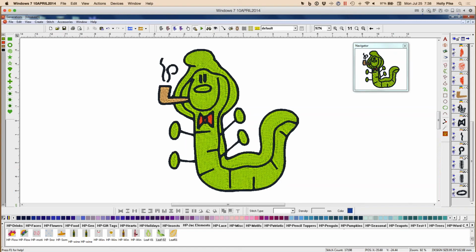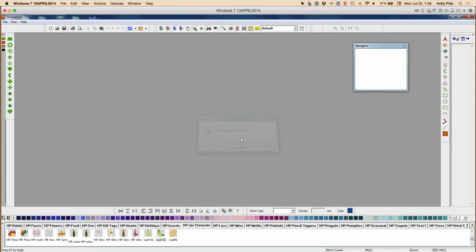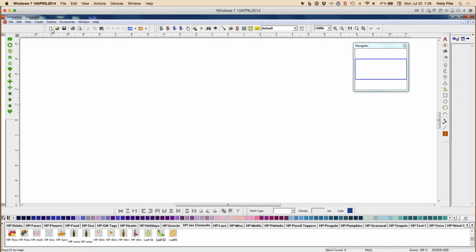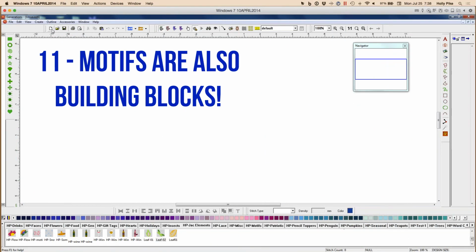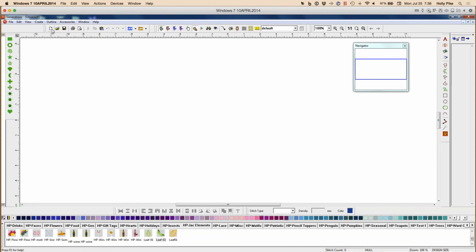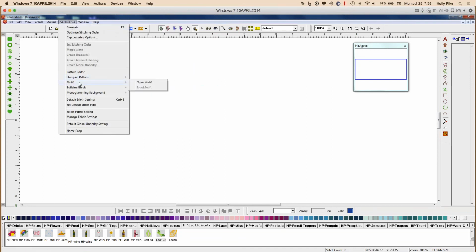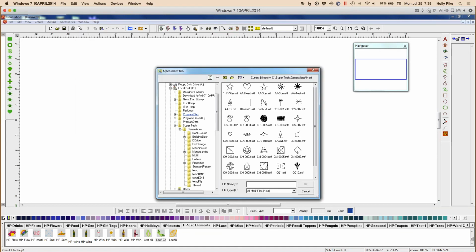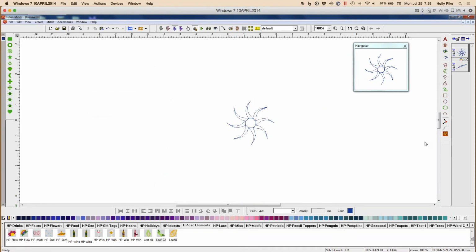So those are my 10 things that I love about Generations. But I'm going to give you one more. Because I love this feature, and I didn't know it was here for many years until someone on my team, one of my apprentices, pointed this out to me. And I think this is pretty cool. You go up to Accessories and Motifs and open Motif. You have all of your motifs here. Well, now I can double click on one, and look at that, it appears as one little motif on my screen.